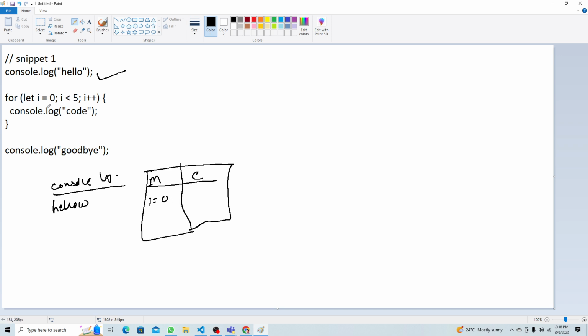So it will check now. Look at here, i equal to 0, i is less than 5. Normally in a for loop, this condition you have to check. i is less than 5, and i is 0 right now, so that is true. When this condition is true, the code inside this block will run. So it will print console log code.